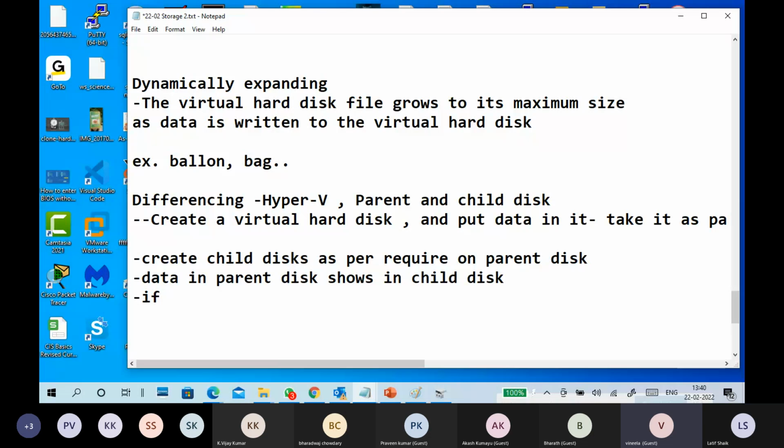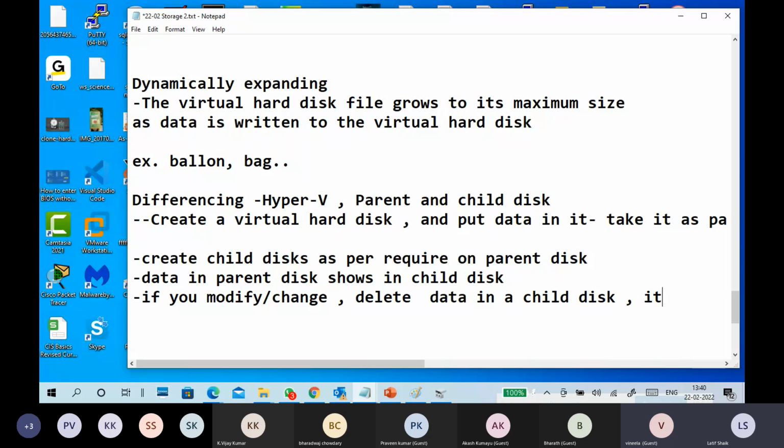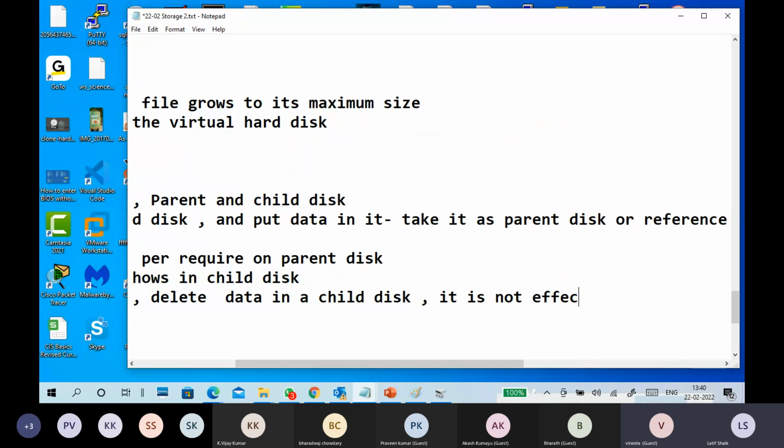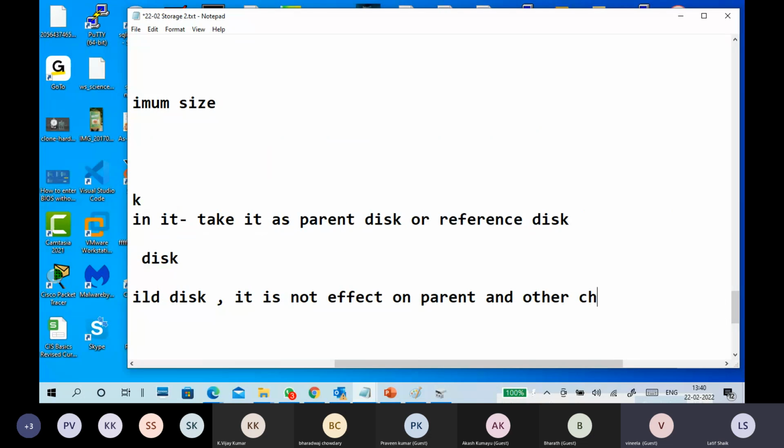If you modify, delete, or change. Modify or change, so modify means change only. Change, delete, add. So if you delete data in a child disk, it does not affect the parent and other child disks.